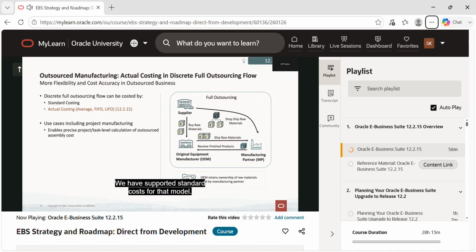We have supported standard costs for that model. What we've added now, again a customer request, is support for various methods of actual costing. So you really see the actual material invoices and the actual costs that the manufacturing partner invoiced you for, and have all those actuals reflected in the cost of goods sold for the things that are returned. And we also support one important use case of this: tracking it all by project and task calculations for those outsourced assembly costs.